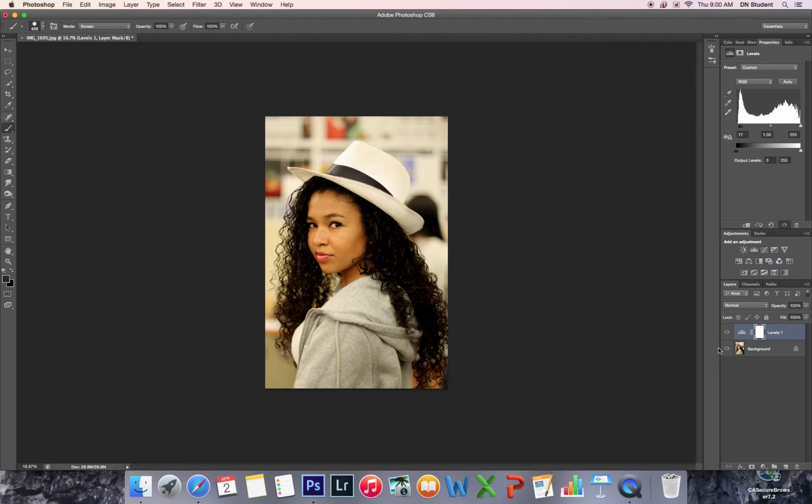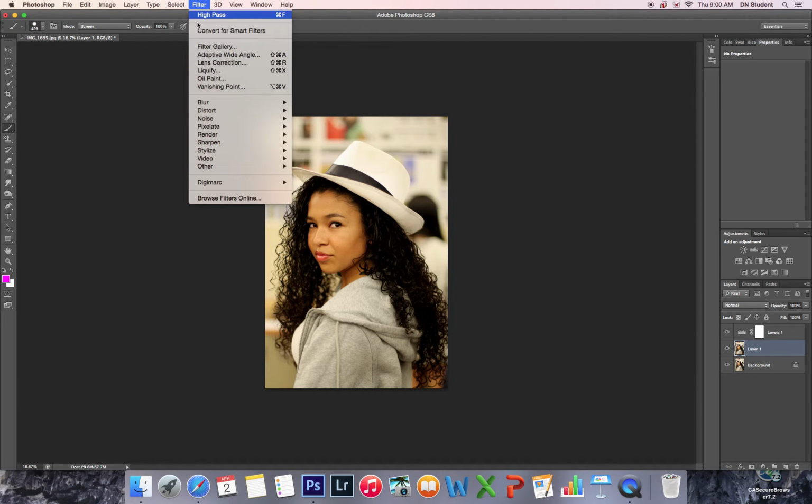The next thing that we're going to do is duplicate the background layer. So, press Control or Command A, Control or Command C, and Command B. Tripping up because I'm a Windows guy. Next, you want to add a new layer to the new layer. Weird. So Filter, Other, then High Pass.